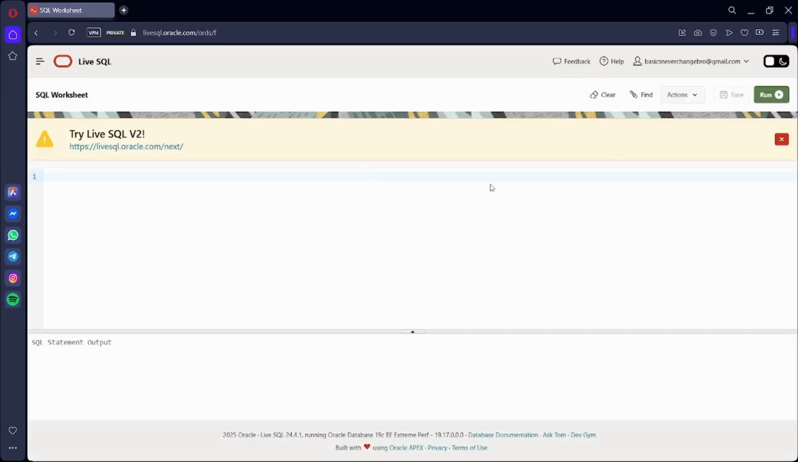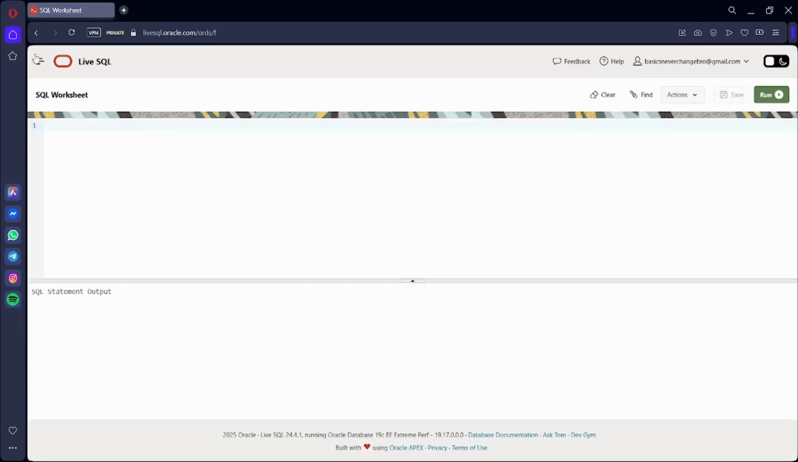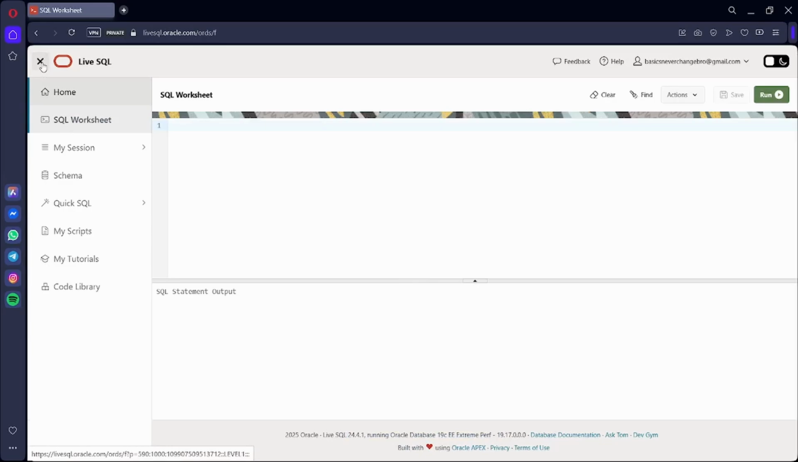Once you click on start coding, it will take you there. See, now here the workspace is opening for practicing SQL. Here it is asking to try Live SQL V2. You can explore later, but for now we are not going to explore. And if I expand this one, you can see here my session, schema, quick SQL, my scripts, my tutorials.